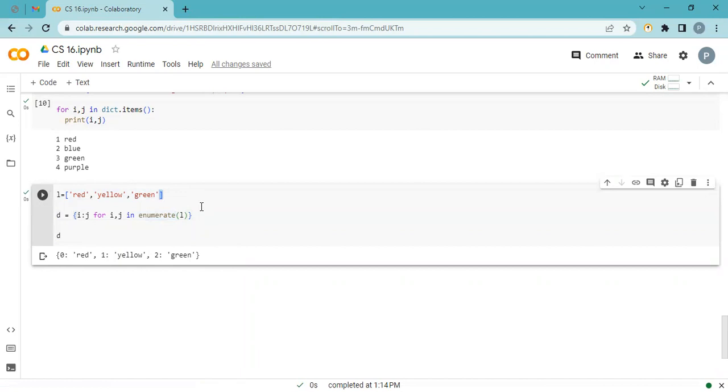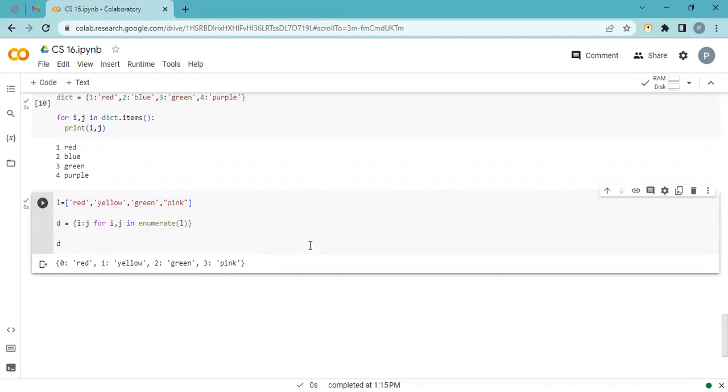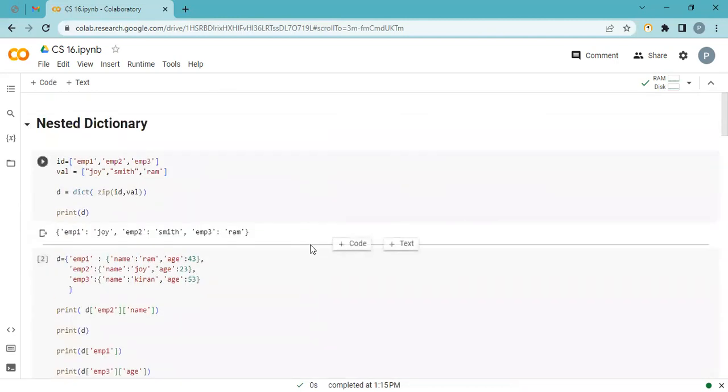If I add one more color to my list, it is my list, so it becomes 3 and 2. Okay, so these are very useful questions and very useful practice for nested dictionaries. See you in the next lecture. Keep learning. Thank you.